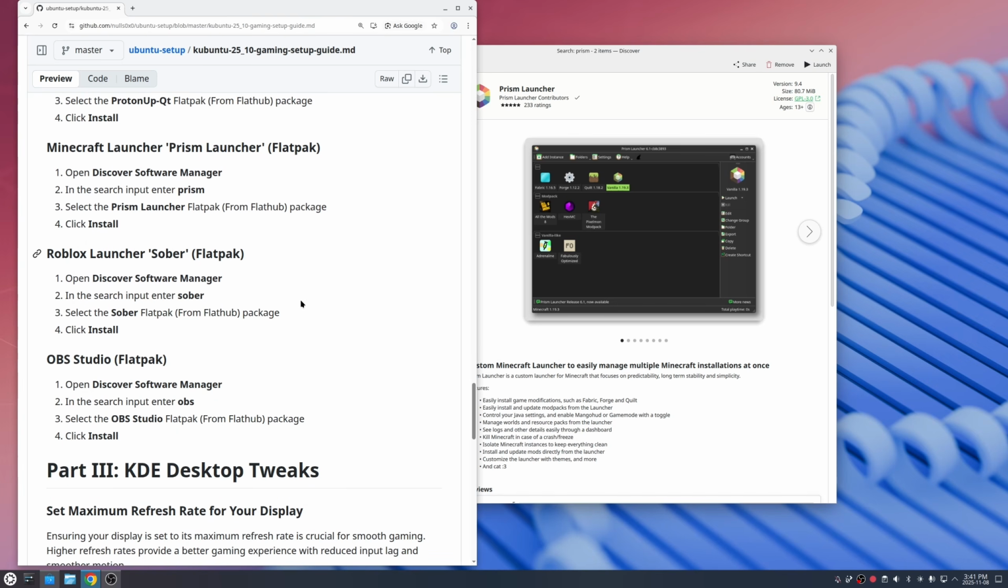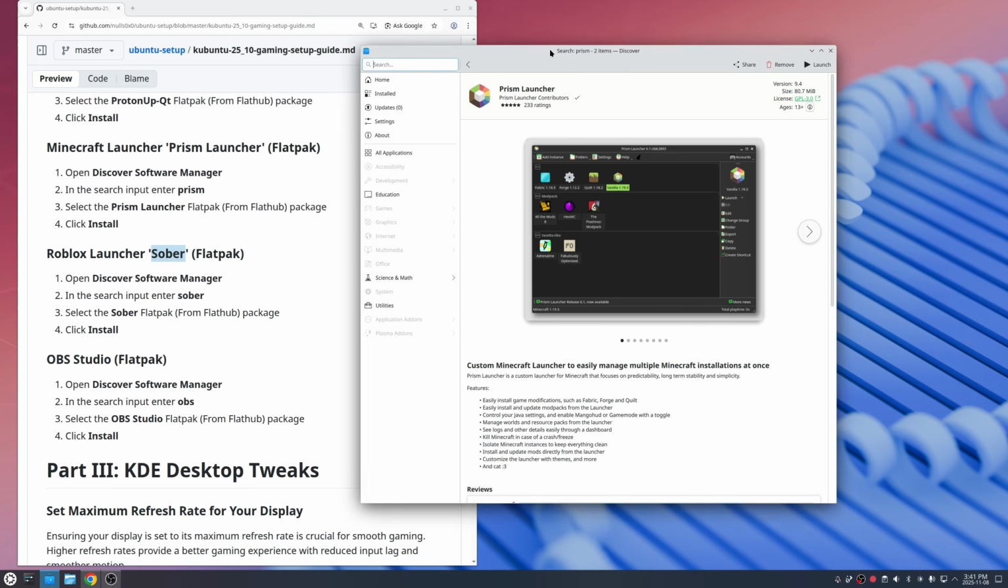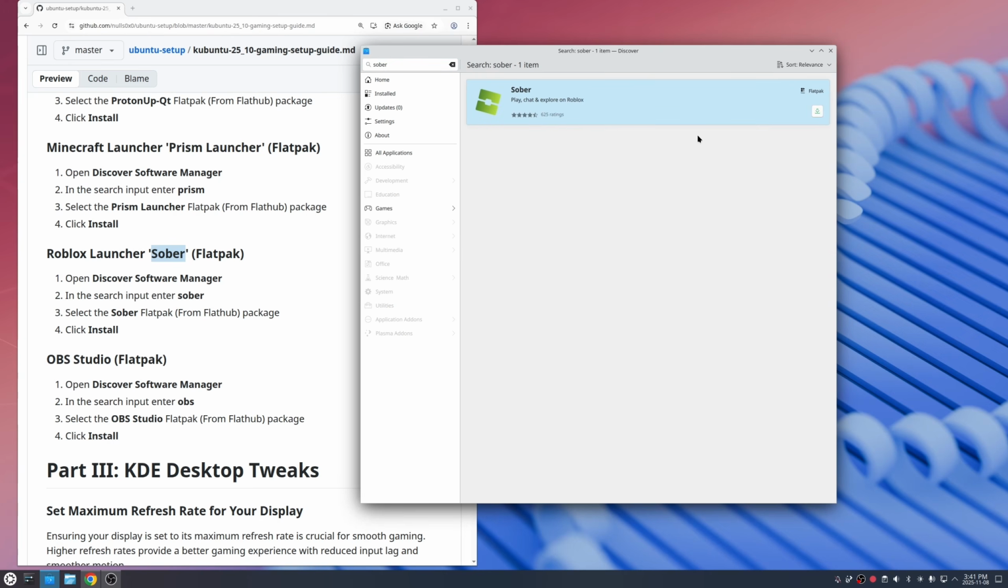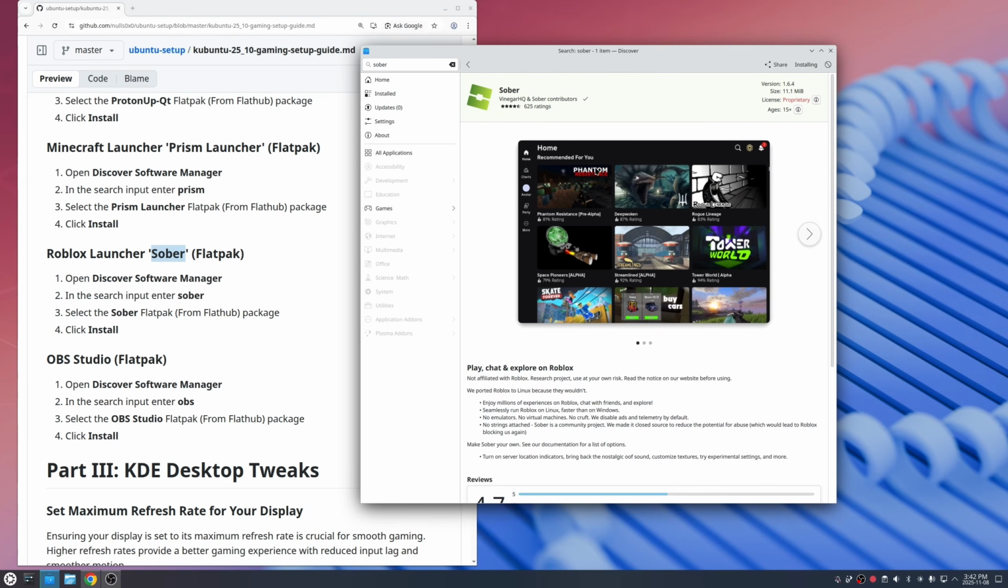And then if you like playing Roblox, very popular, use the Sober Flatpak, so that solves getting Roblox up and running. It's doing a few tricks under the hood to make it work on Linux. This is not really officially supported by the Roblox folks, but it works, and it works quite well.